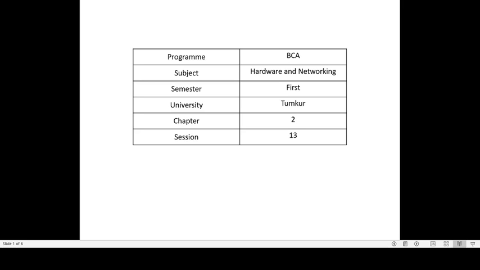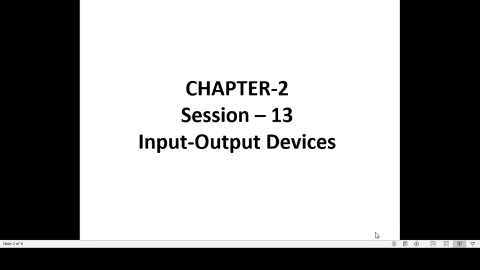Today I will explain the chapter 2, session 1 in hardware and networking for first BCA students, Tumkur University. In this chapter you will learn about input-output devices.